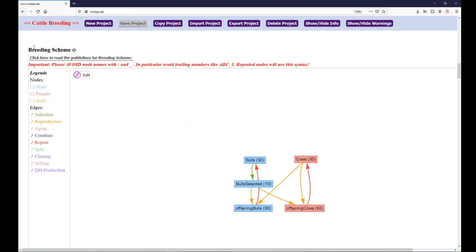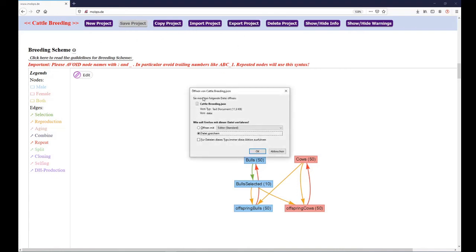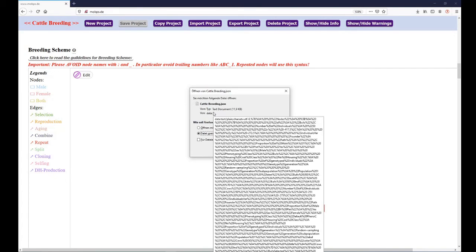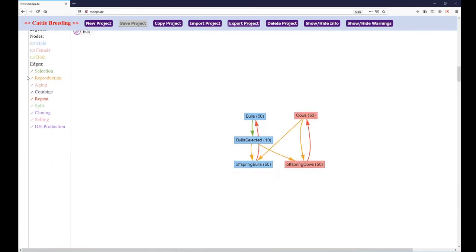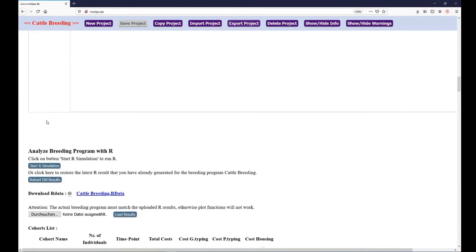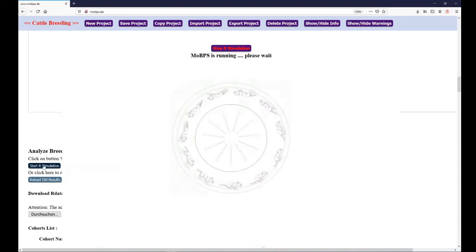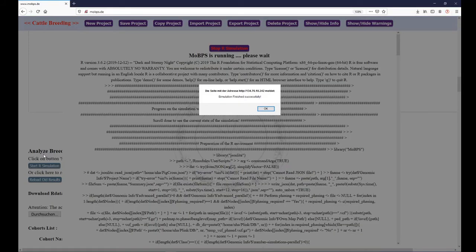Next steps would be, in case you have a guest account, to export the project, which will generate a download link that you can then use as an input for our R package. Or, as I have a user account, I can now scroll down and press Start Simulation. This will contact our server at the University of Göttingen and automatically simulate the breeding program there.